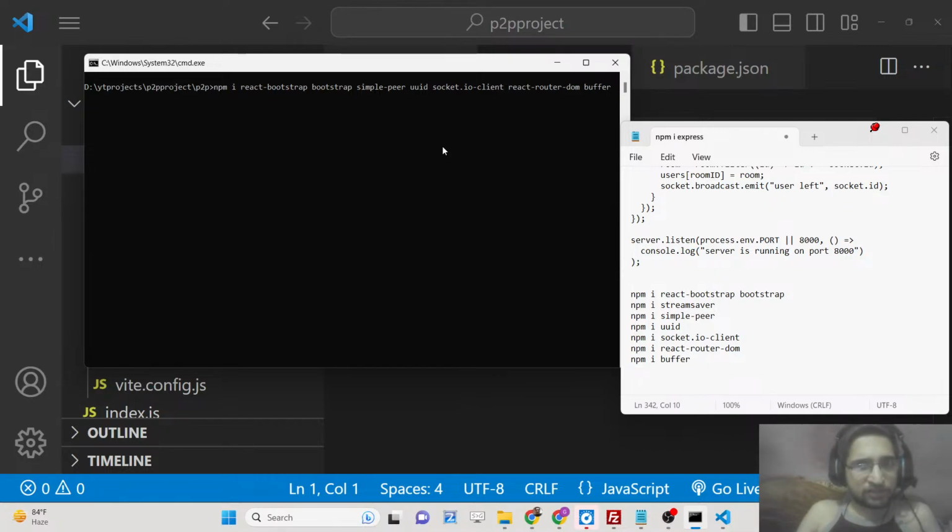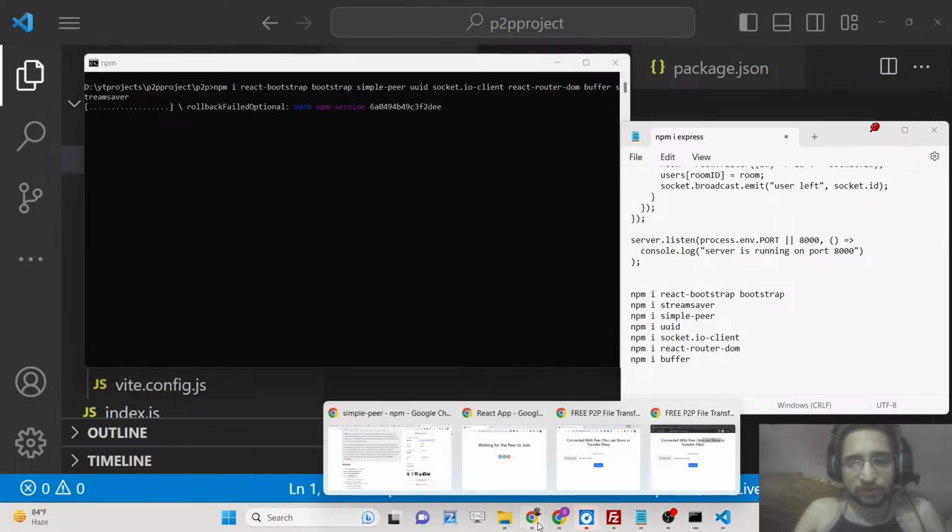And one other dependency we are missing, guys, stream saver. So these dependencies are needed: React Bootstrap, Bootstrap, Simple Peer, UUID, Socket.io client, React Router DOM, buffer and stream saver. Simply enter it, and now this will install it one by one.